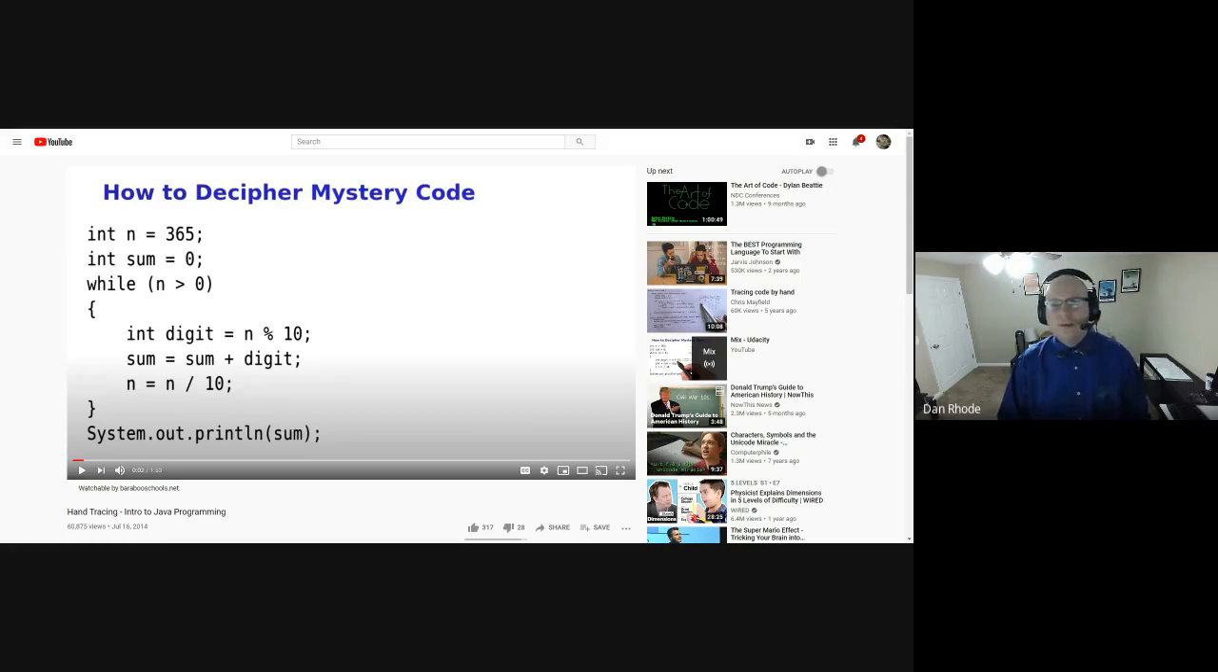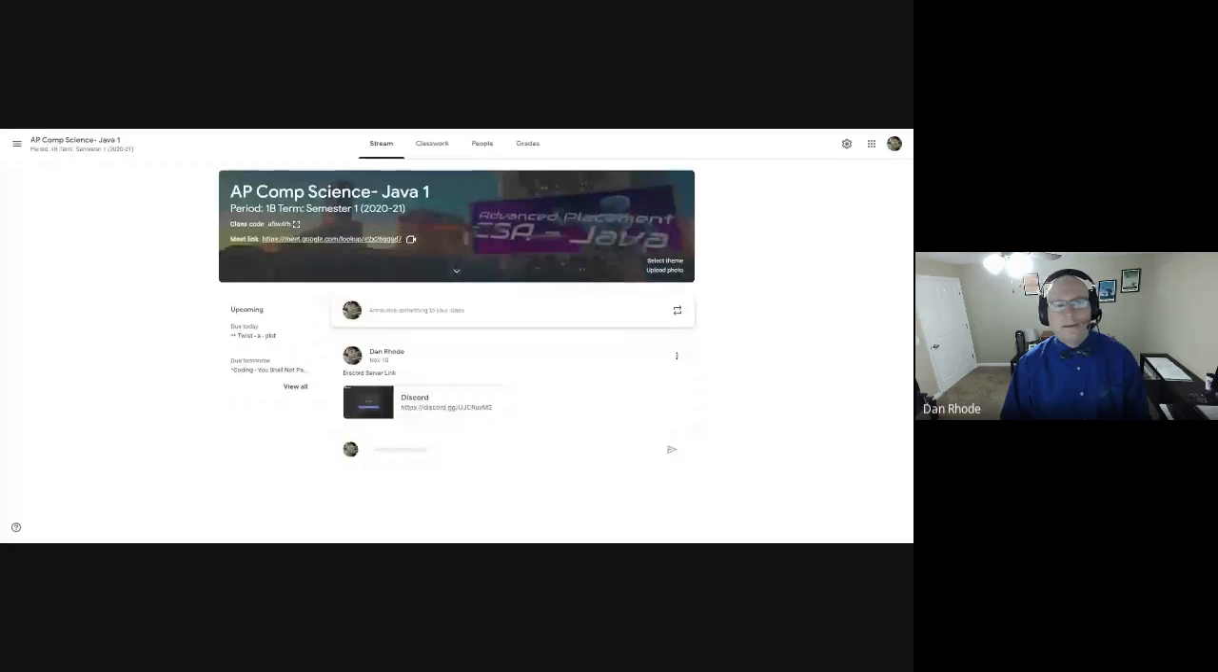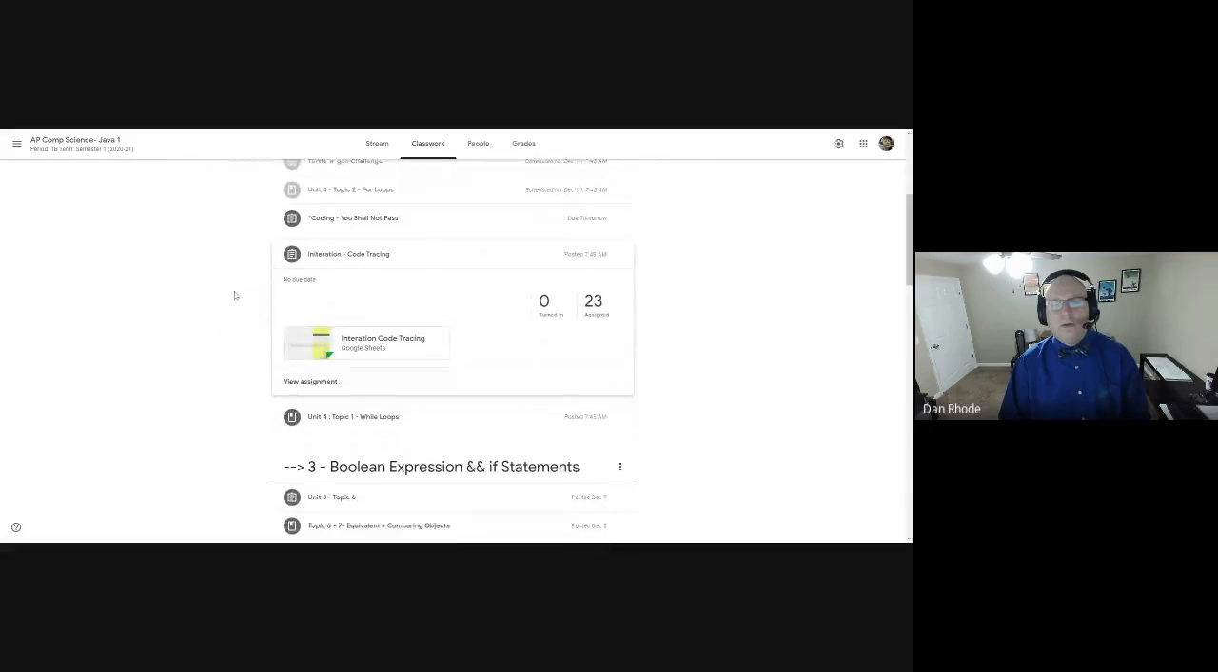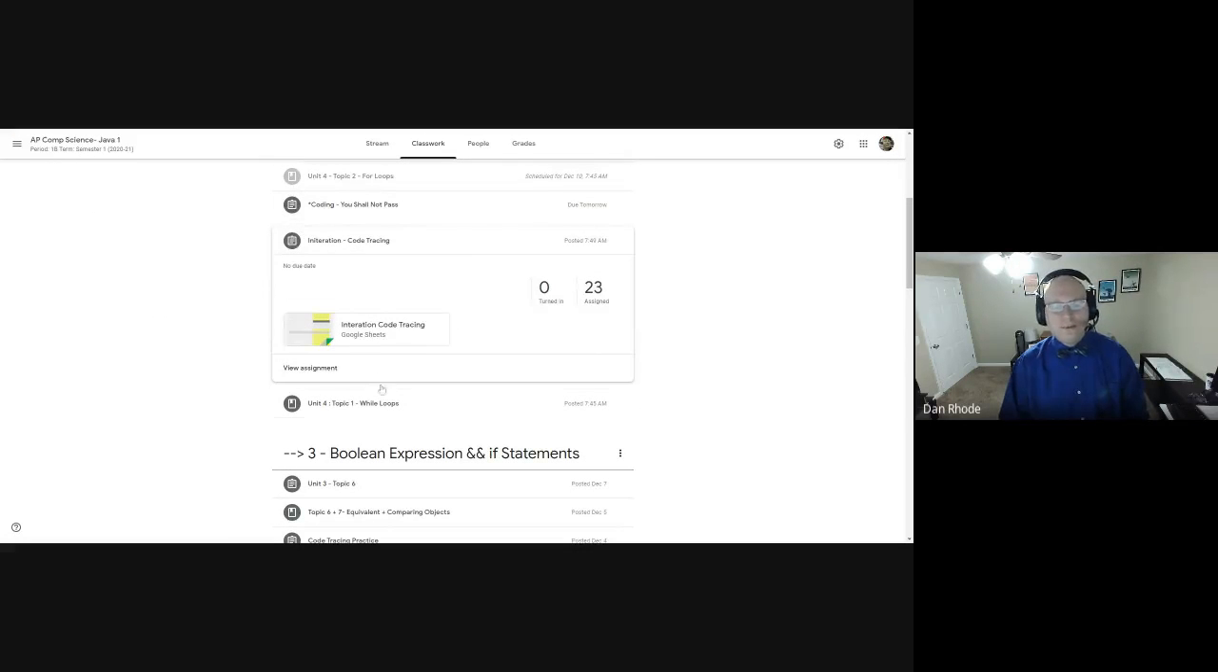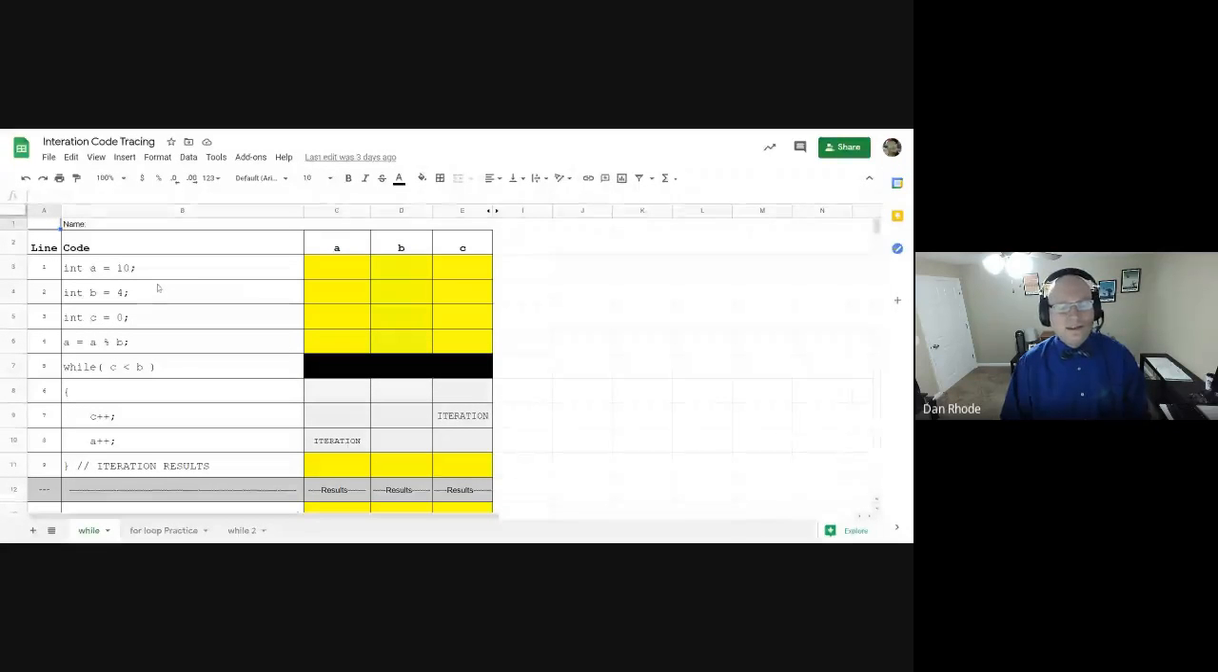So inside of Google Classroom, in theory, you've had some things activate. And one of the things that should have activated this morning was an iteration code tracing practice. I'm going to beg you to go to your iteration code tracing practice, click on it, and open it up. And this is the tab that opens.